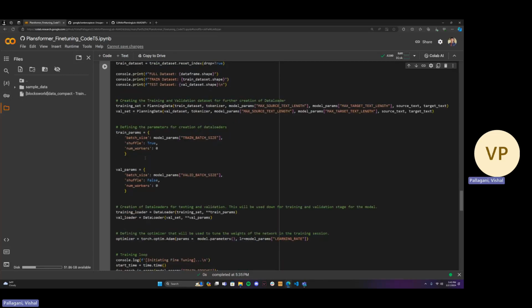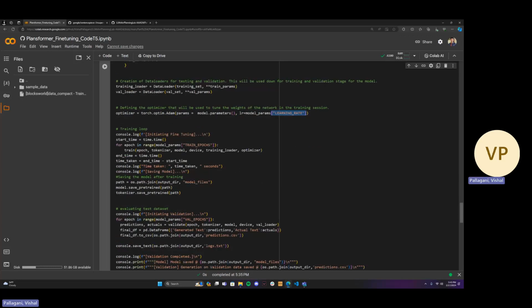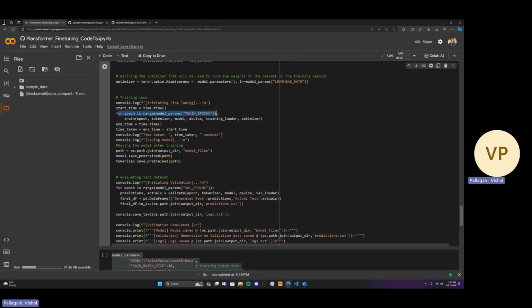Then we define the training params and validation params that are needed. And we define the optimizer, which is Adam, that is used as a standard. And the learning rate is coming from the hyperparameter block that is following this particular piece of code. Then we start the fine tuning. We record the time in order to understand how long the model has taken to finish fine tuning. Then we are running it for multiple epochs. The number of epochs is going to come from the hyperparameter definition.